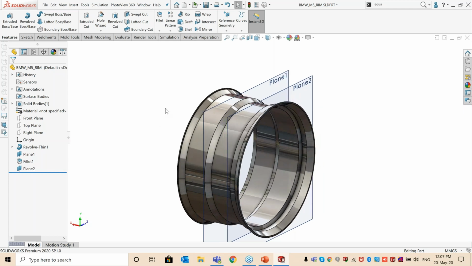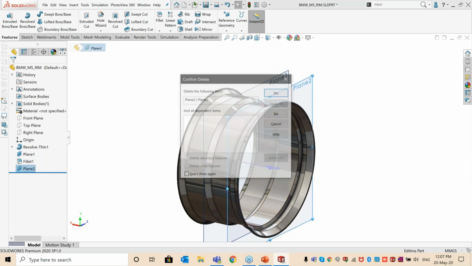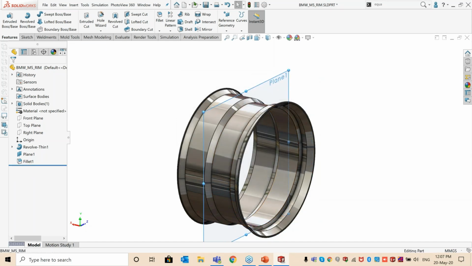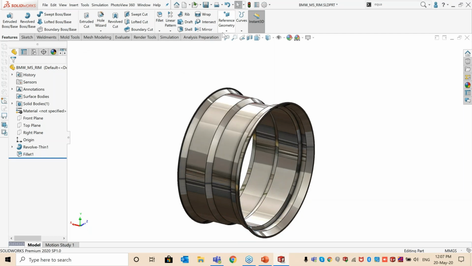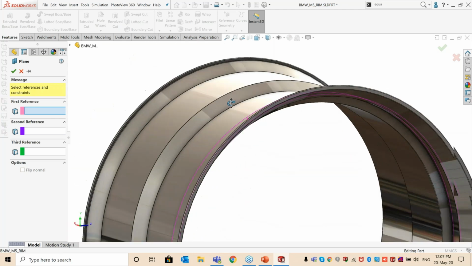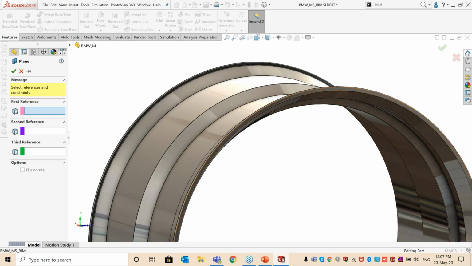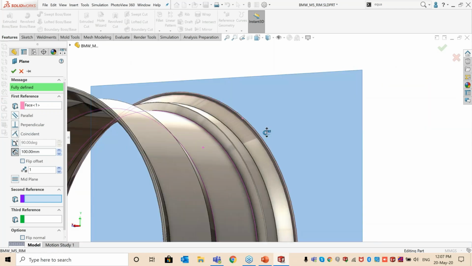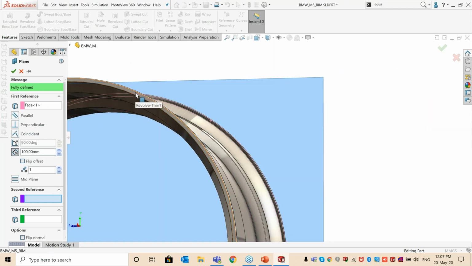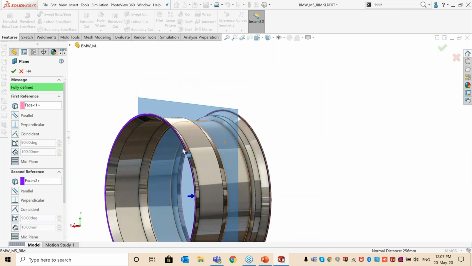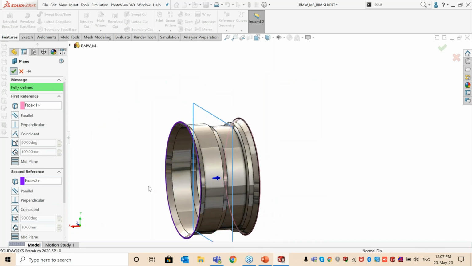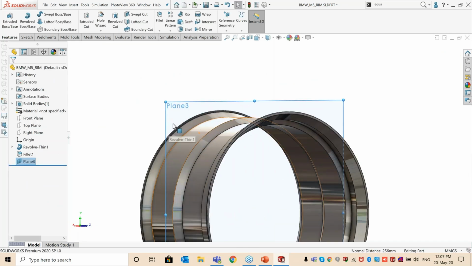Next, if I want to add a plane in the mid, how can I add it? I just go to the reference plane and select the two sides of the component. Automatically the mid plane gets added.